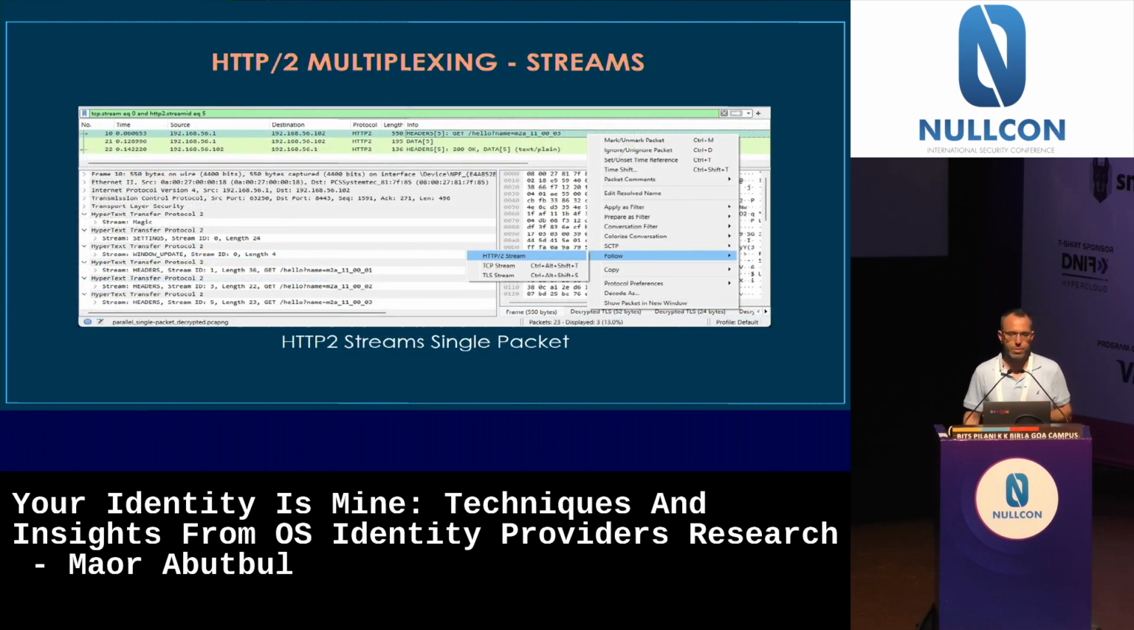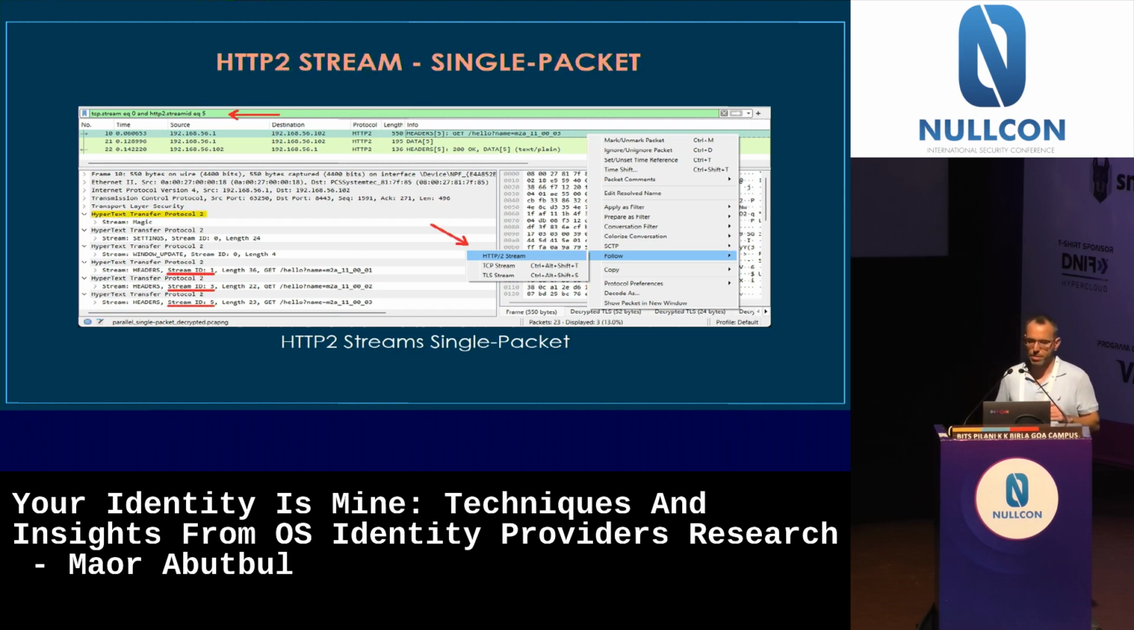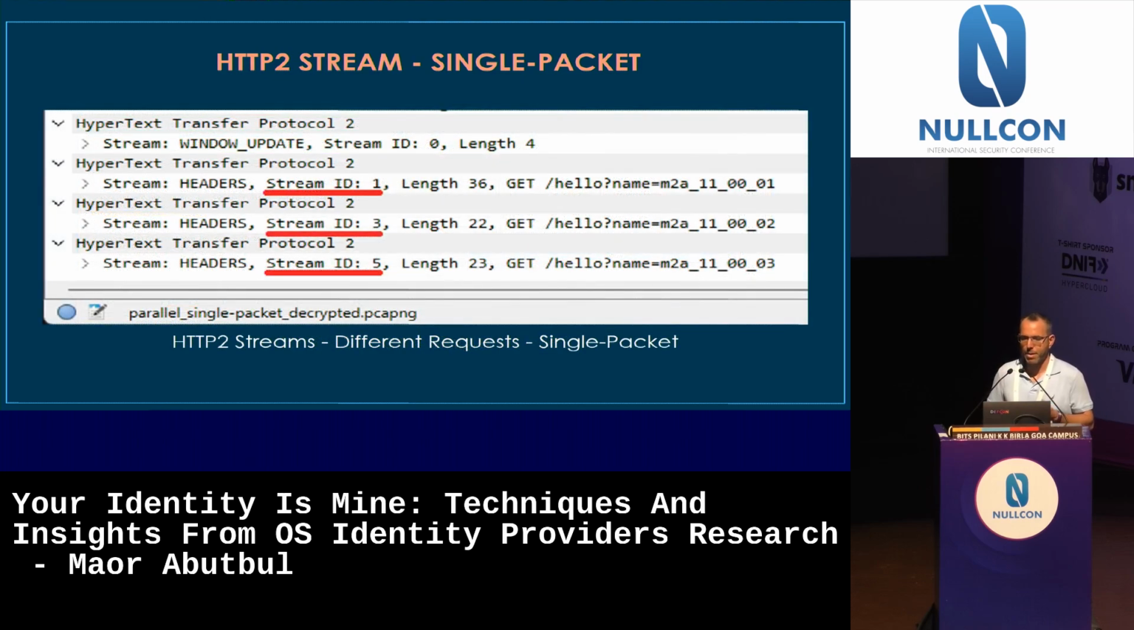In HTTP version 2, a new feature is introduced called multiplexing. Each frame has a stream ID. These IDs represent channels, which can distinguish different messages sent. This feature also allows sending multiple frames in the same packet. So let's inspect the single packet attack. Here we can see the single packet attack is used to send 3 different GET requests in one packet.